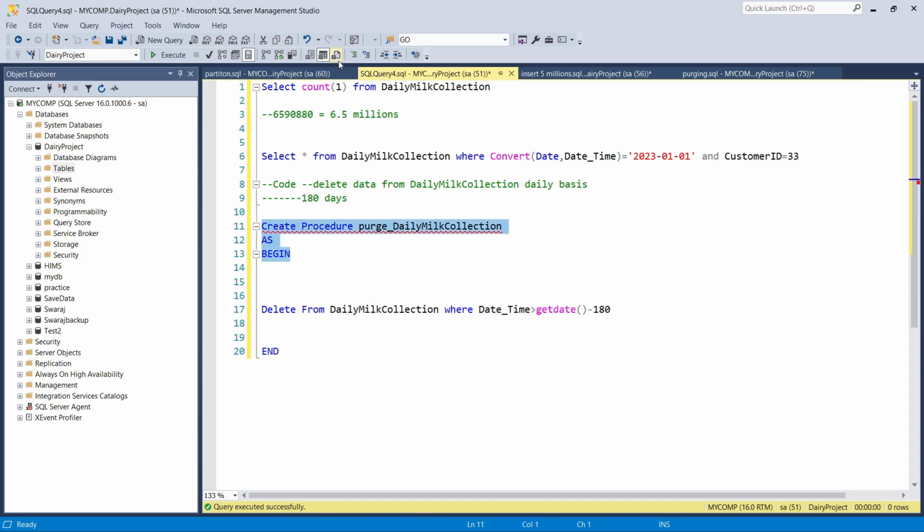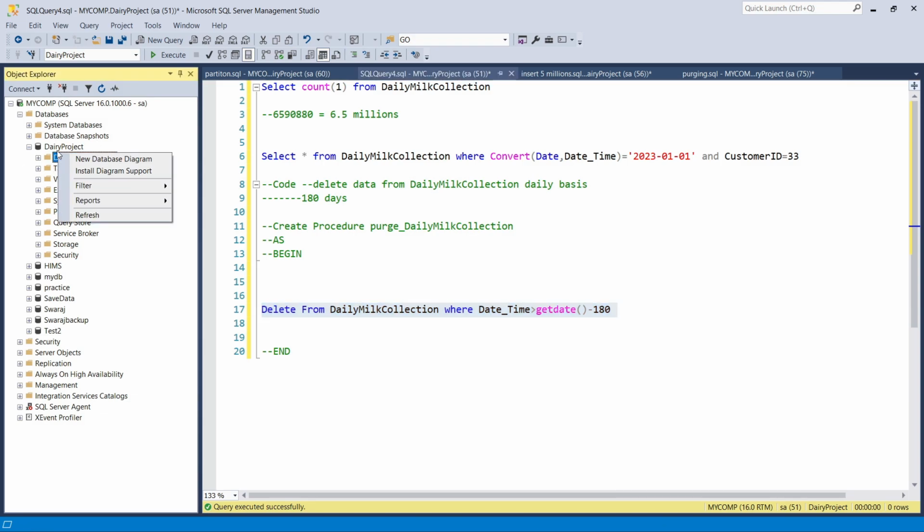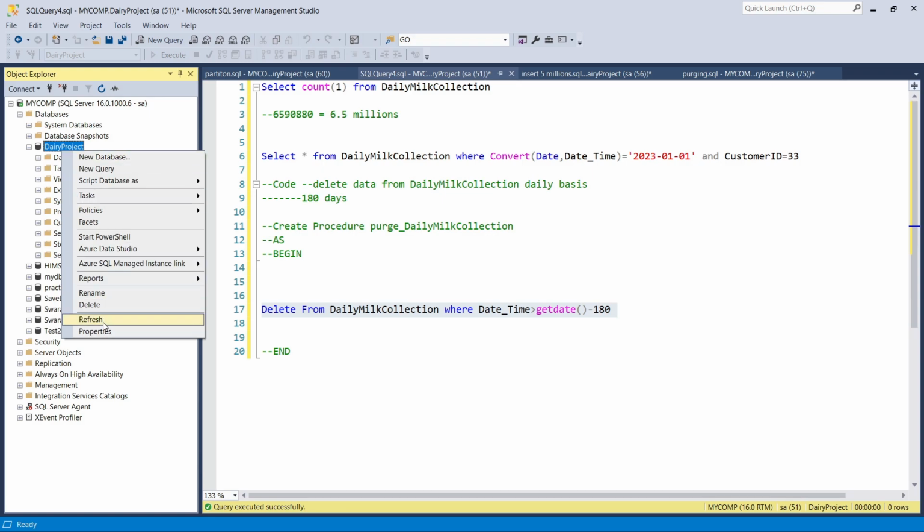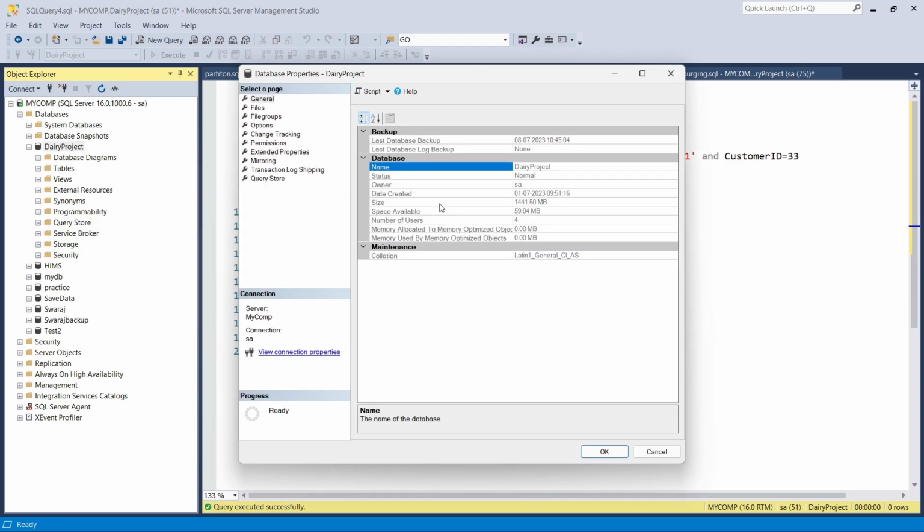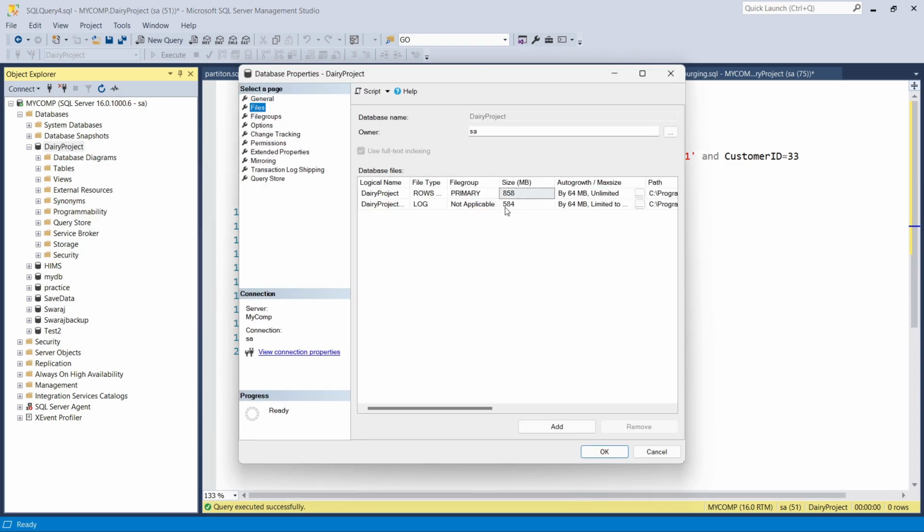I am just commenting it. I'm just giving you an example of the table and the stored procedure SQL statement. This statement is important. So what will happen in the background? It will delete the data older than 180 days. I am refreshing the database and showing you the file size right now, 584 MB. Correct.